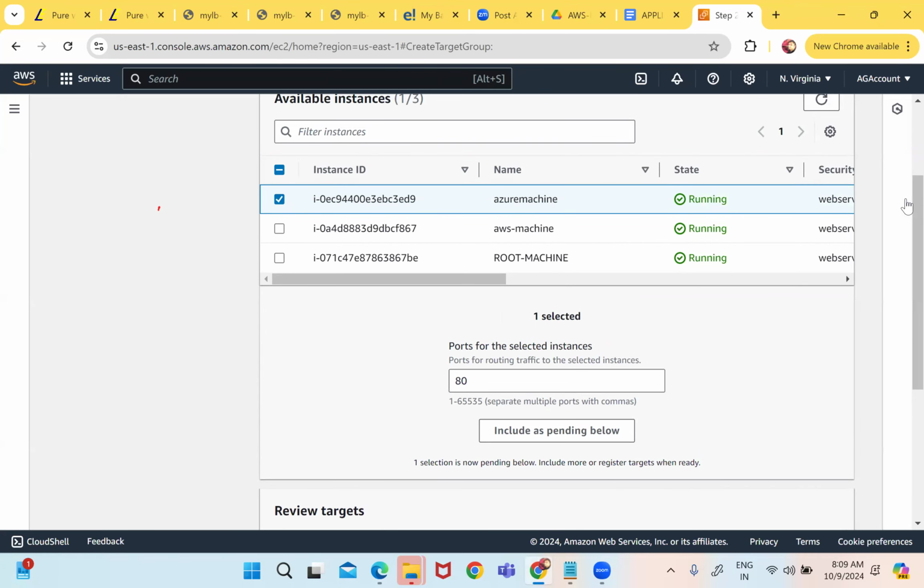Now when we create a load balancer, we will define the condition that when this condition is met, then your request will be going to this specific target group. If this condition is being met, then we should be going to this specific target group. This is what we are saying up there. Okay, and I will include it as pending below.